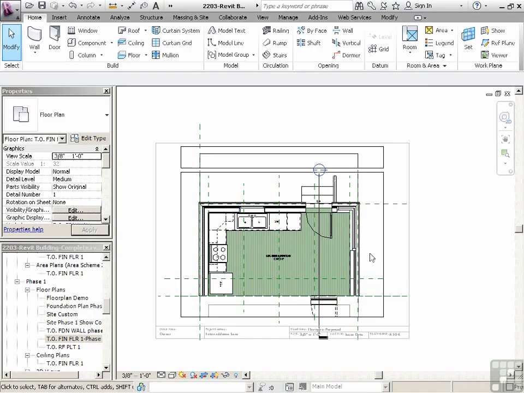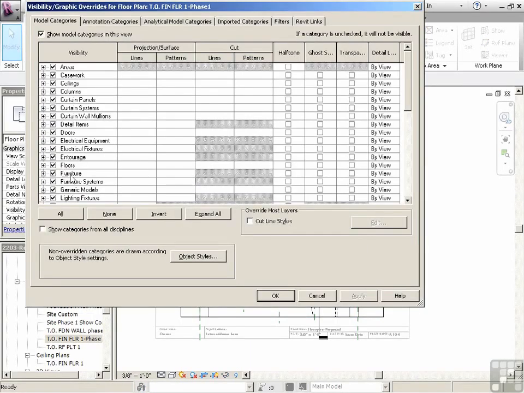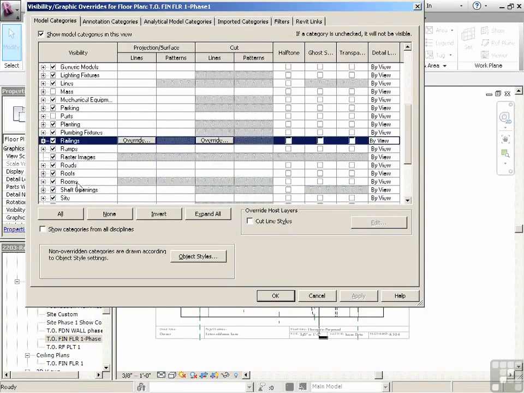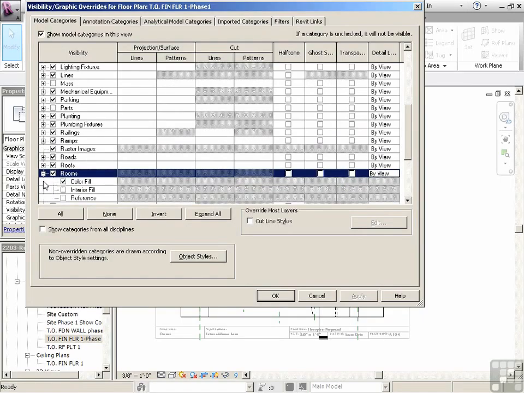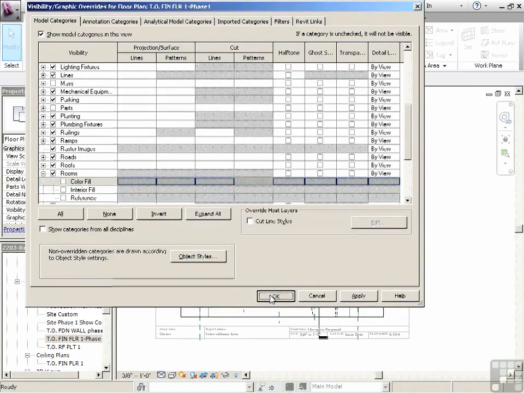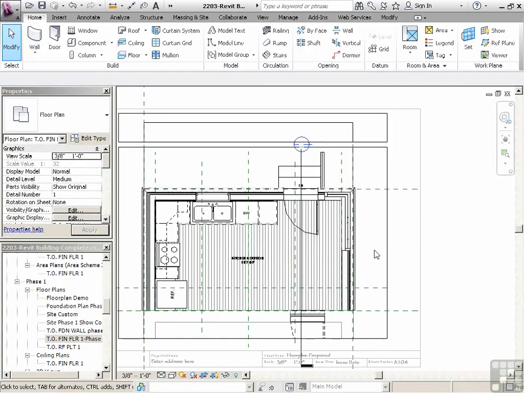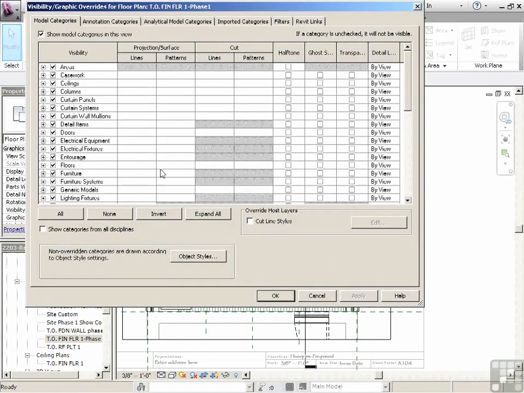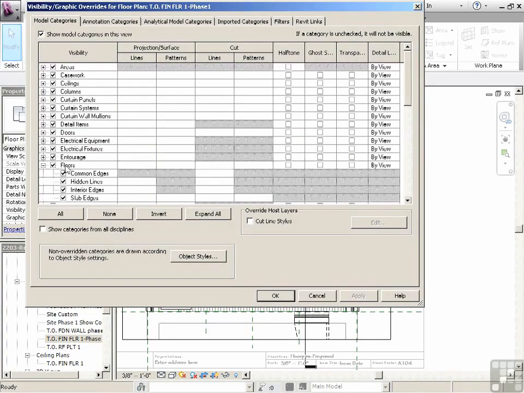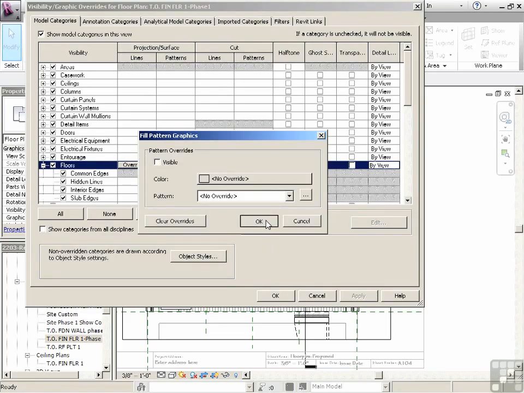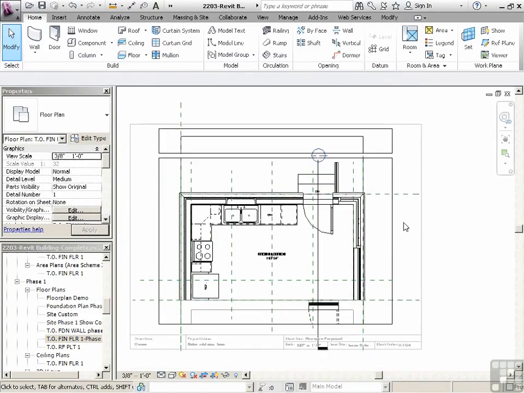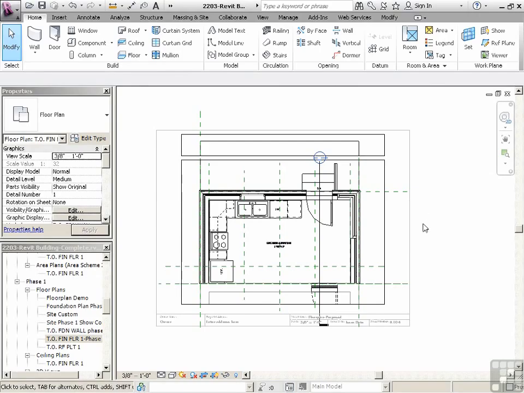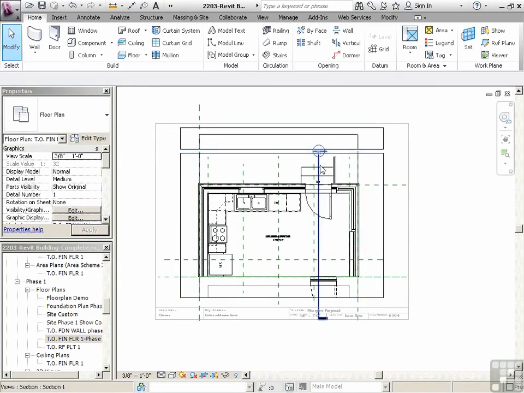Now that's not necessarily an area. Let's just VV that again. We're going to go to rooms, expand that out. Let's turn off that color fill. There we go. We want to show the hatch for the floor in there. It looks a little busy to me. VV, click on floors, override, and make it not visible. Okay, that's pretty good. Okay, so this is getting a little bit more refined.